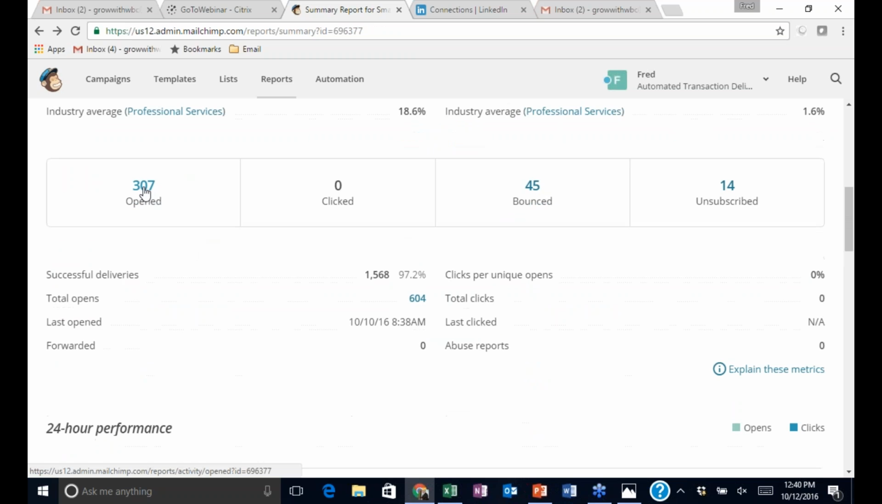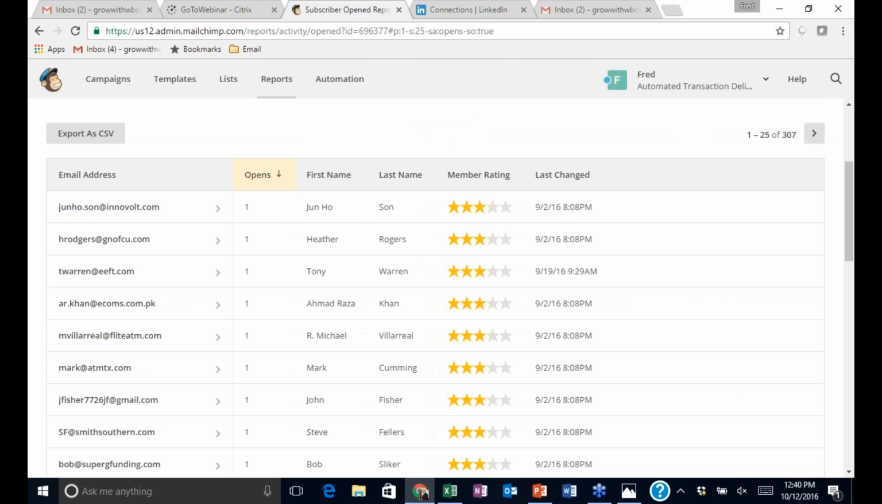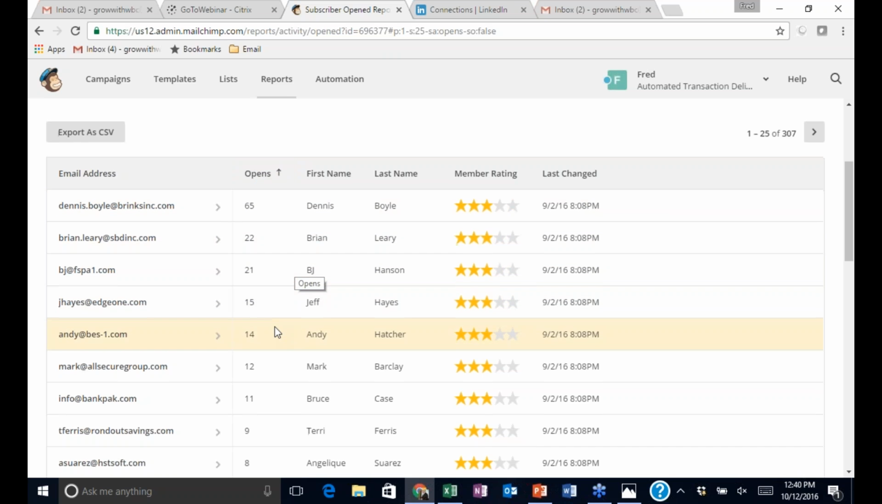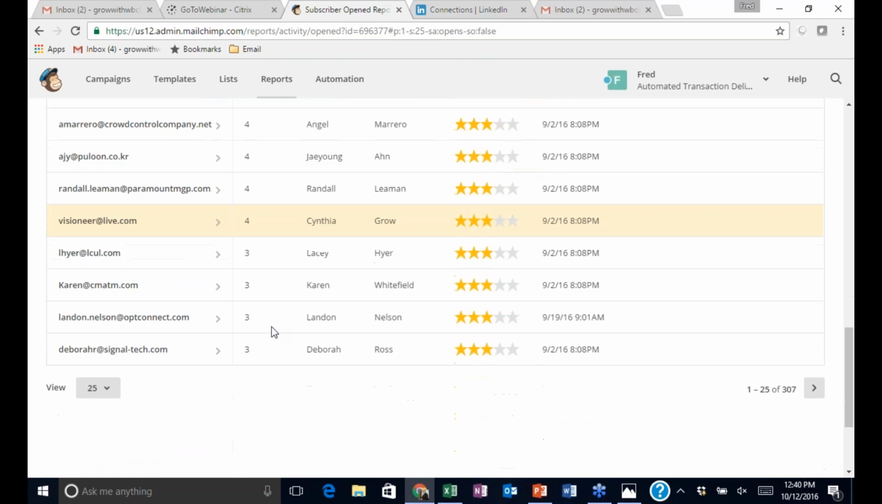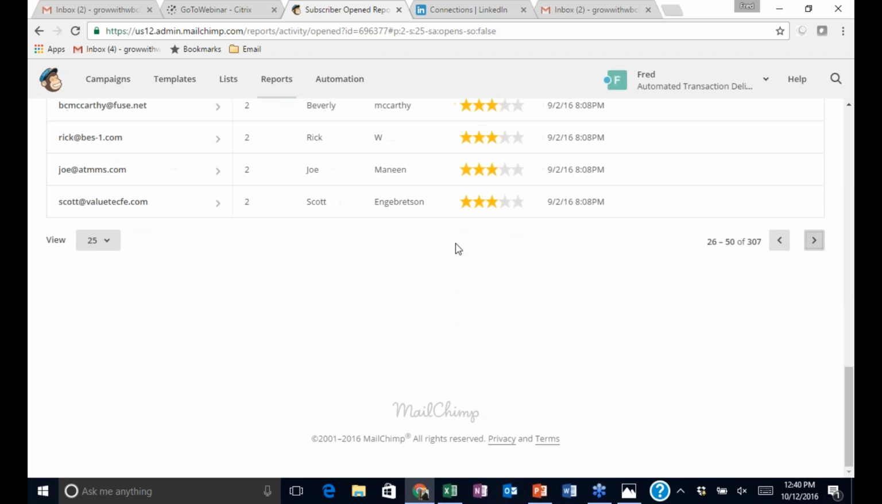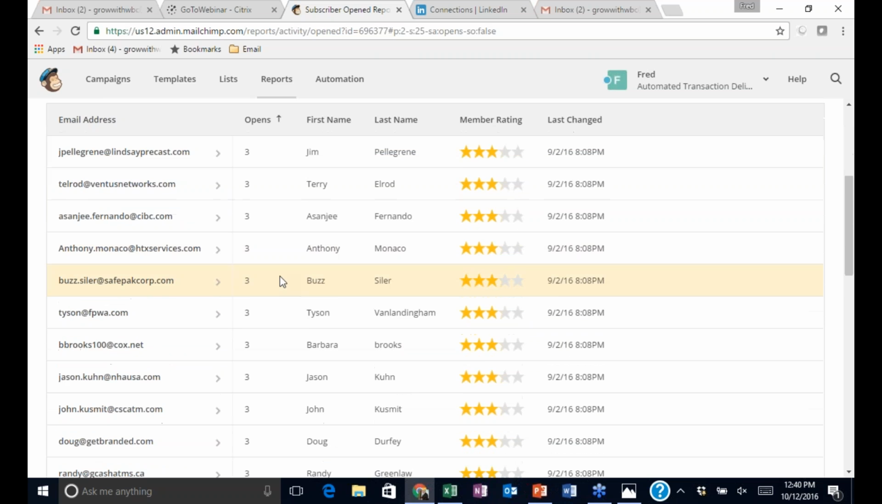All I did was I clicked on the open, which again gets me to a report that you can actually export into Excel. And what I do is I look at who opened this. That one article, this one person opened it 65 times. That tells me they're really interested. Again, it'll actually sort by the number of opens. So again, great data for you to go by and follow up on.